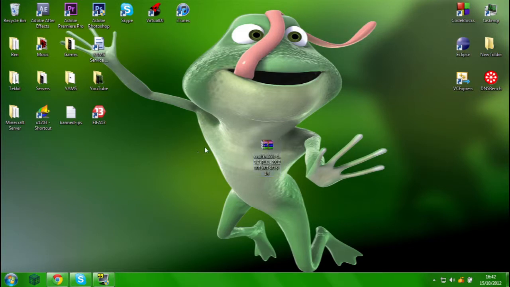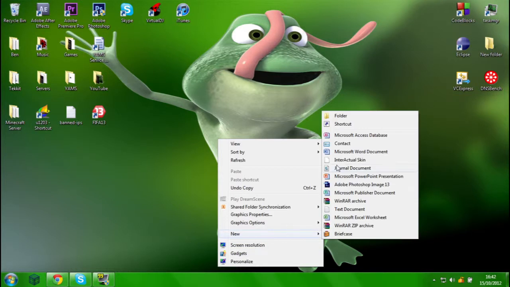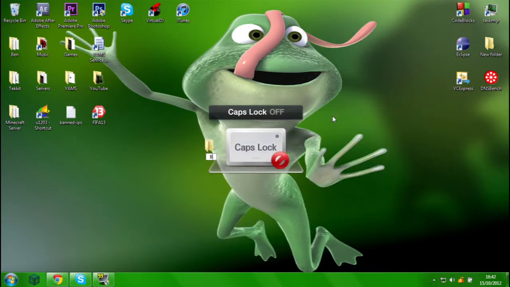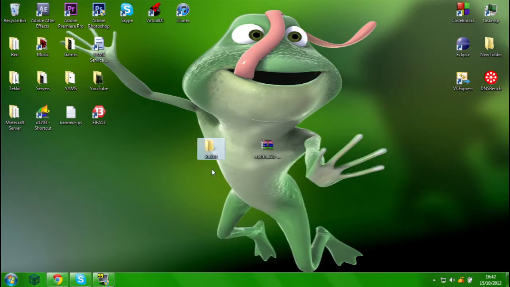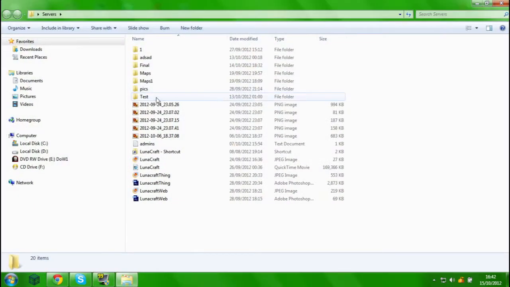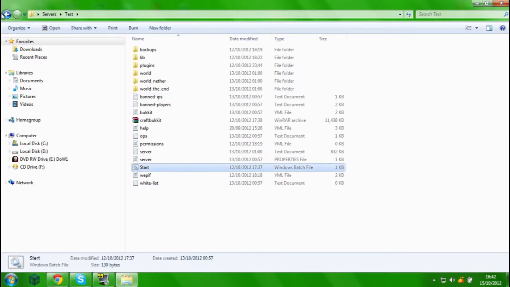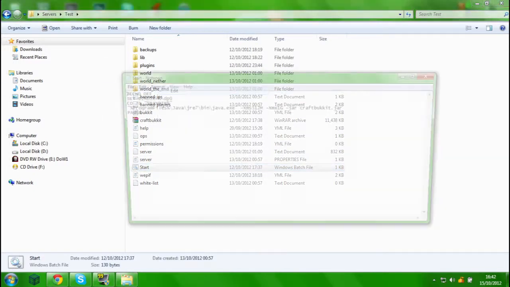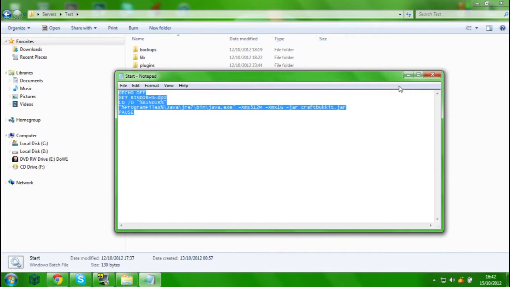It doesn't matter where, and you want to make a new folder, just because it's easier. Let's call this one Bukkit, spelled like that. Now drag that one in, and instead of the vanilla Minecraft server, you need something else for this. It'll be in the description. Let me just get the code quick. There we go. Right, you need this code.